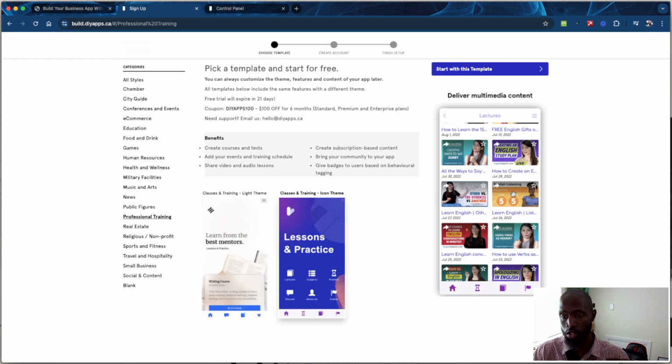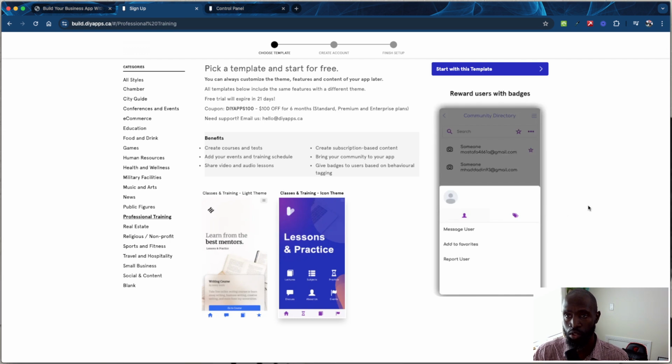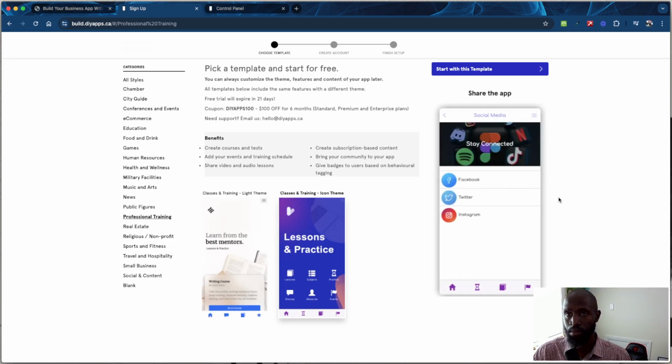So let's say you have a YouTube. You can store it on YouTube and just use the link here, or do an RSS feed to your lectures. And then for quizzes, you can also do surveys too. You can reward users, as we talked about, using badges. And people can share your app on all the social media platforms that you would like them to share on.